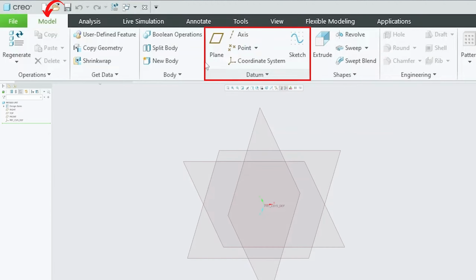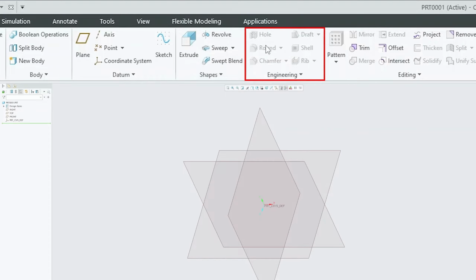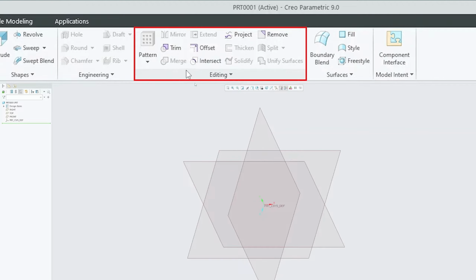Then we have this datum grouping, which contains construction features such as datum plane, point, coordinate system and sketch as well. Then we have this shape group, where some of the popular tools are extrude, revolve, sweep and swept blend. Then we have this engineering group, where we have the modifiers which actually modify the existing feature, like hole, round, chamfer, rib, shell and draft.